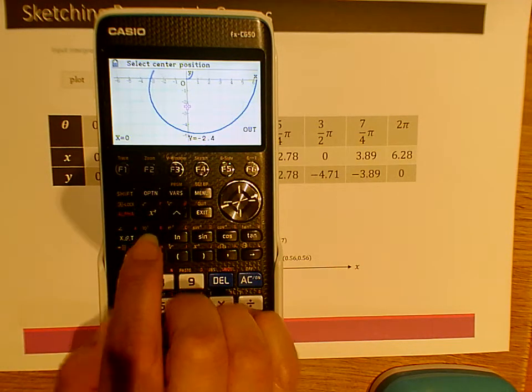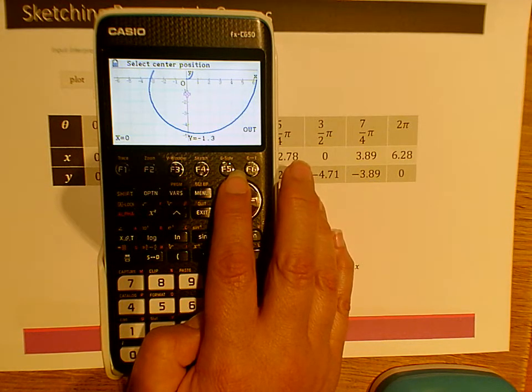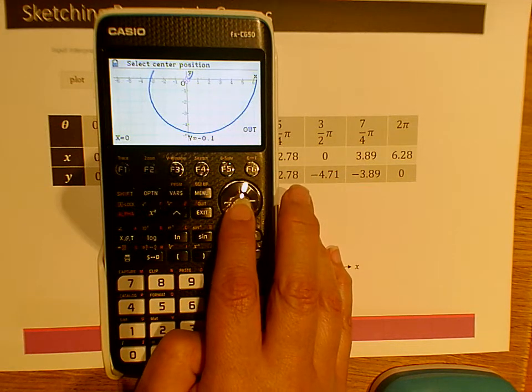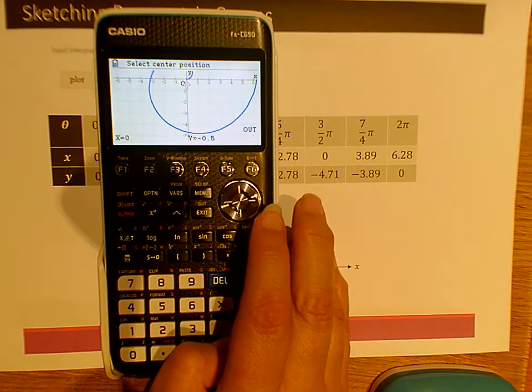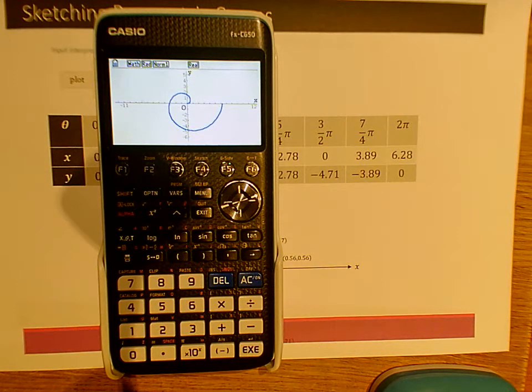It says select center position. So I actually want to zoom out. I'm thinking I'm going to make that my center. Might be a little bit high, so bring it down. And then I'm going to go execute. And look, I've got it. And I'm now starting to see the graph.